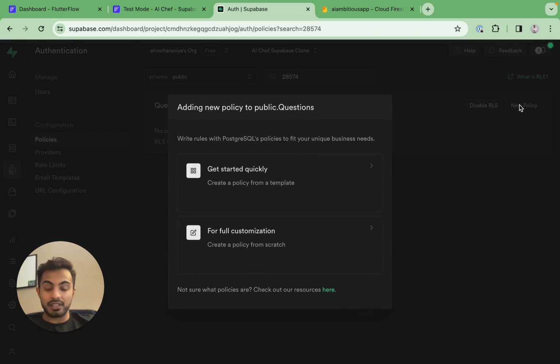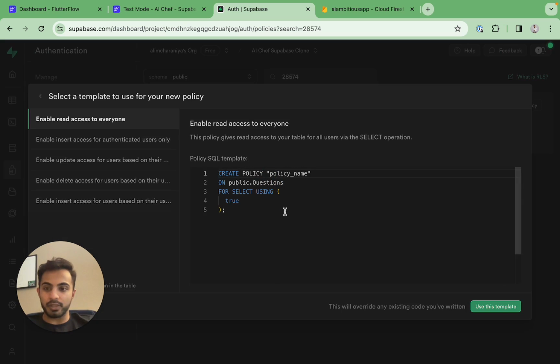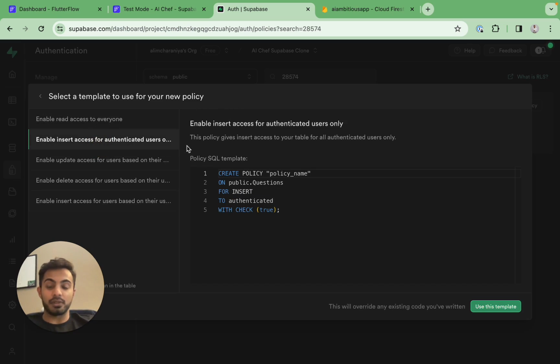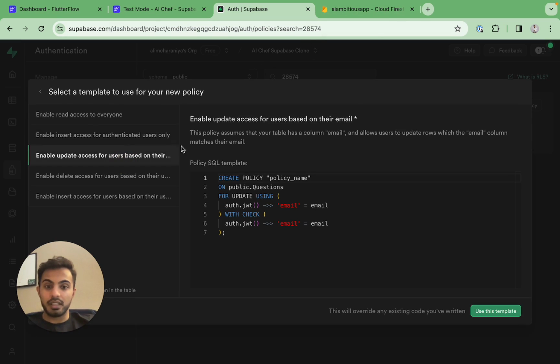So if I click on new policy, it does look like I have two options, get started and a little bit more custom by going full customization. I'm going to say get started quickly, and it gives us a few options here. Enable read access to everyone, which means that anybody would be able to connect to this database and read. Enable insert access for authenticated users only, which means that only people who are logged into my app would be able to access this database. But that means I'd likely have to use Supabase authentication. So I would actually have to move from Firestore to Supabase authentication because that's the only way Supabase would know if someone's authenticated. I could even do it this way where I can enable access based on their email.